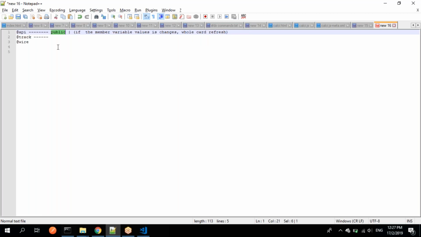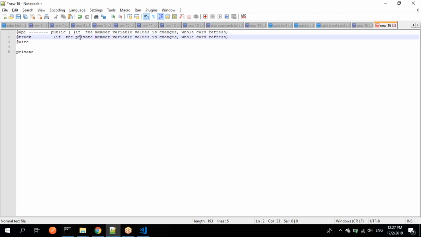It will refresh. Now, let's say you have a private instance variable, a private property. In order to add only this feature to the private property, whenever the value changes, the byproduct that I'm getting from the other, you have to use @track. If the private member variable changes, then the whole card refreshes.